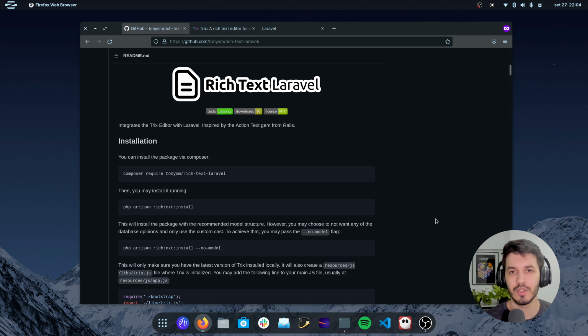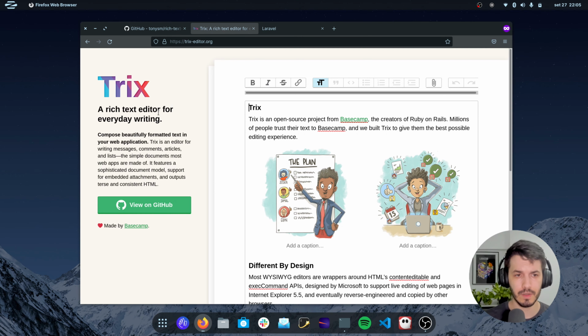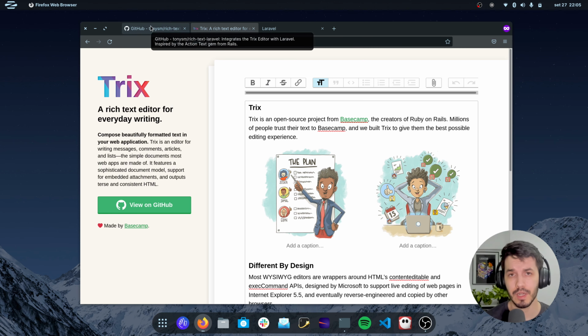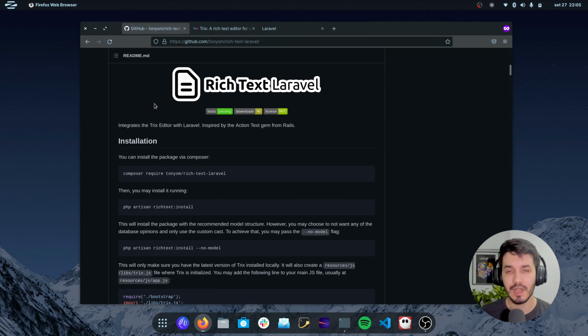Anyways, I'm going to guide you through installing the package, and then we are going to explore the editor a bit. This package integrates the Trix editor with Laravel, and Trix is the editor built at Basecamp. It's amazing and pretty powerful. I want to guide you through installing the package and using Trix, and then we can explore some advanced stuff down the road together.